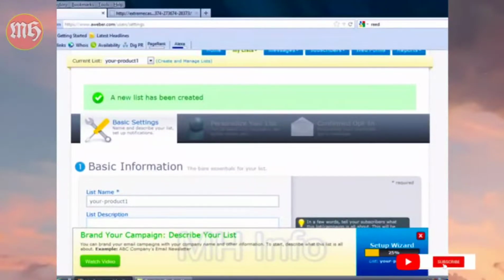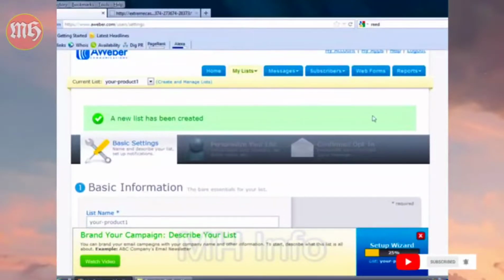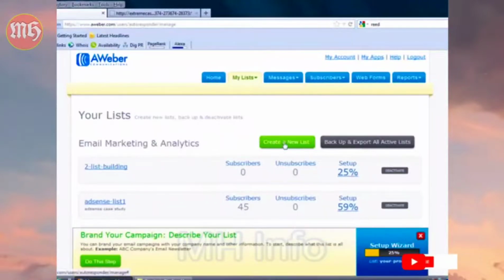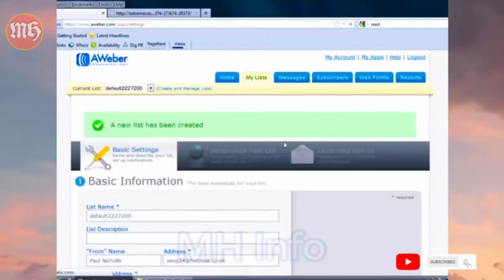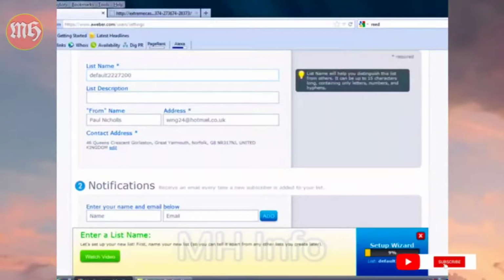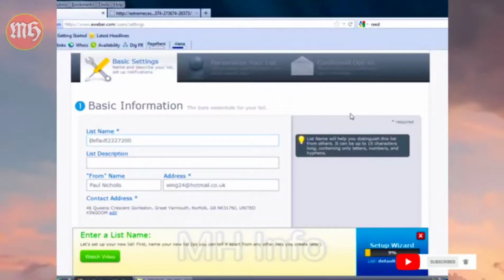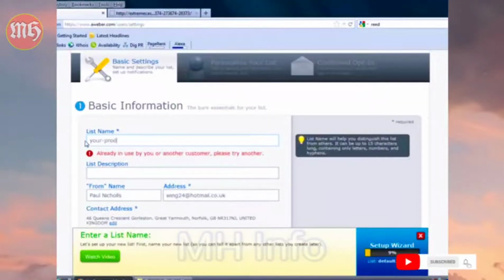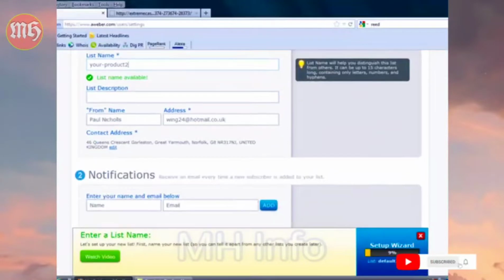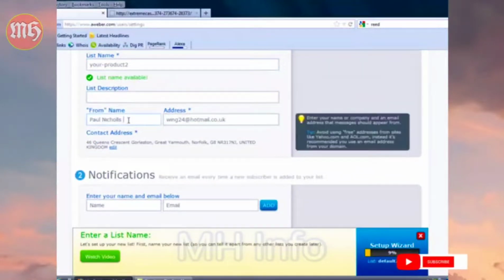And what we need to do as well, remember, is create a buyers list. Create a new list, because I'm going to set this one up, this buyers list up, just for an example, and I'm going to show you the automation feature. Your product 2. There you go, that's available, which is great. So again, you'd obviously fill this in, but you could put something a little bit different.